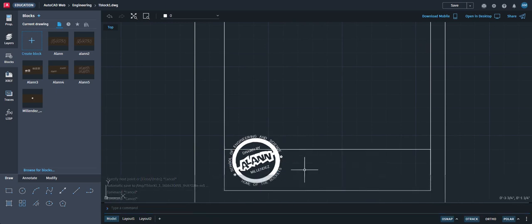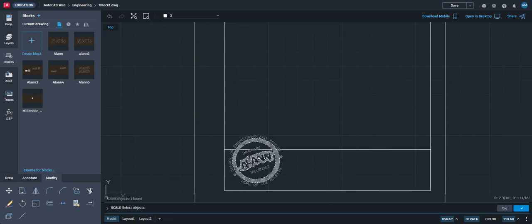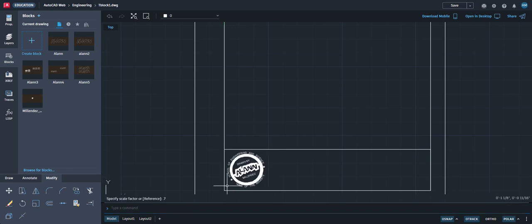You can see now that this is too big. Okay, and so we want to do a scale. So modify, and we're going to use scale. We're going to select our title block, press enter or this check mark here on the lower right corner. And then we're going to pick on this corner here, and then we're going to type in the scale factor. Okay, we want it to be 0.7 or 70%. Okay, press enter, and there you go.